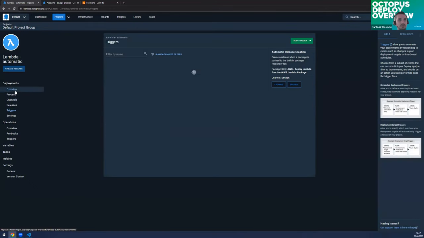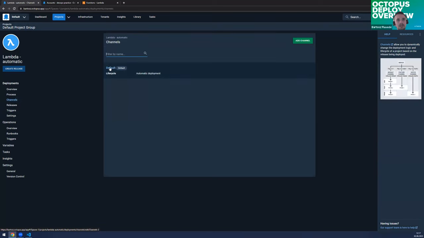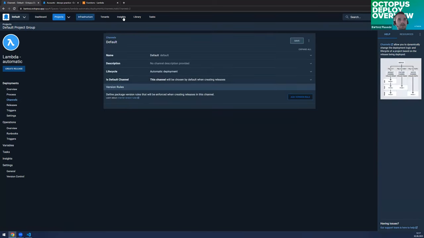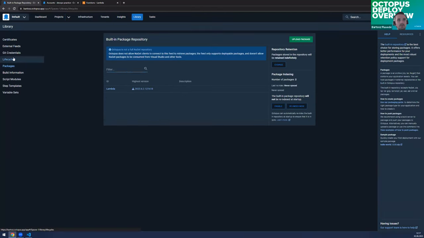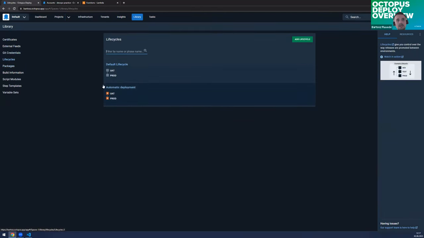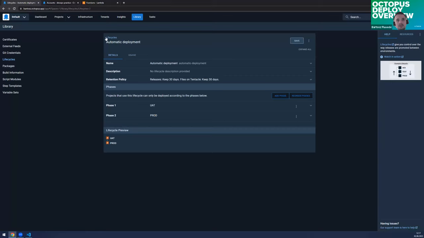And when it comes to automatic deployment of the release, I mentioned there is a lifecycle, and let's find it here, or maybe let's go into Library and Lifecycles. This lifecycle, automatic deployment, is associated by channel to my Lambda Automatic project. So as you can see, there are two phases in this lifecycle.